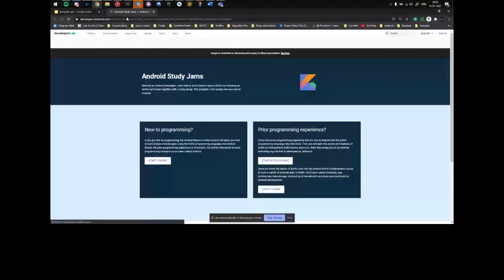Okay, so this is what is going to open. For those of you who have no programming experience at all, like you have not written a single line of code in any programming language, be it C or Python or any language for that matter, you can start this thing on the left, new to programming. The problem with this is that for this you will not get any certificates.